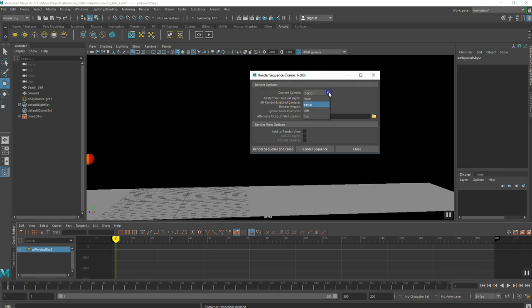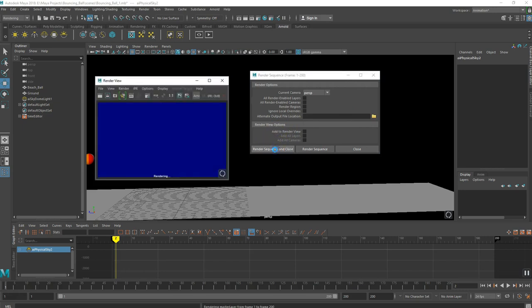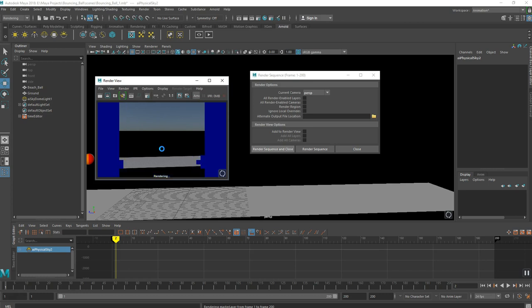We're going to use our perspective camera. If it says anything other than that here, select your perspective camera. And if you wanted to, you could save it in a different file location, but we're just going to use the default this time. So now when I press the render sequence and close button, it'll start to render, and you can see that here it starts to render in this screen.